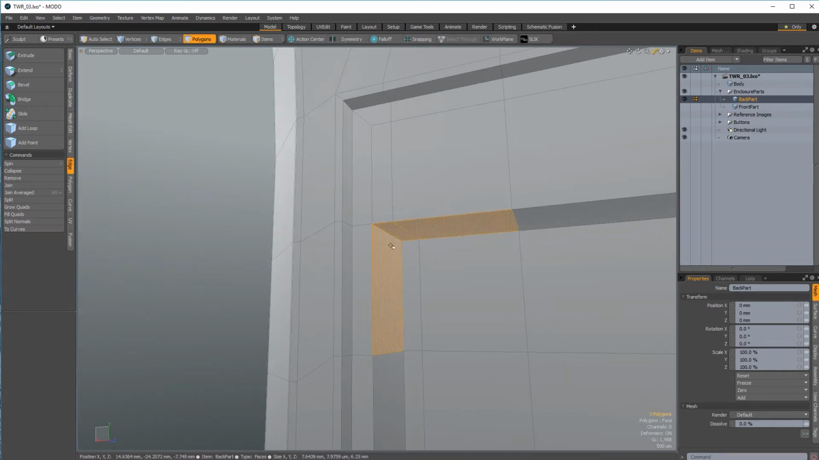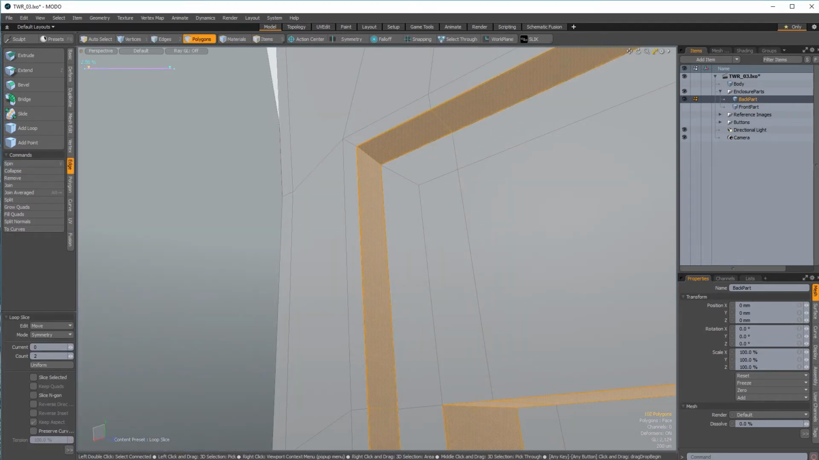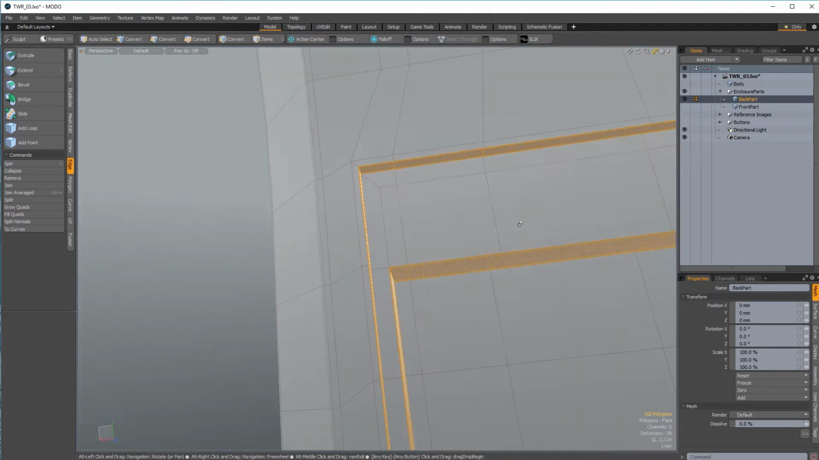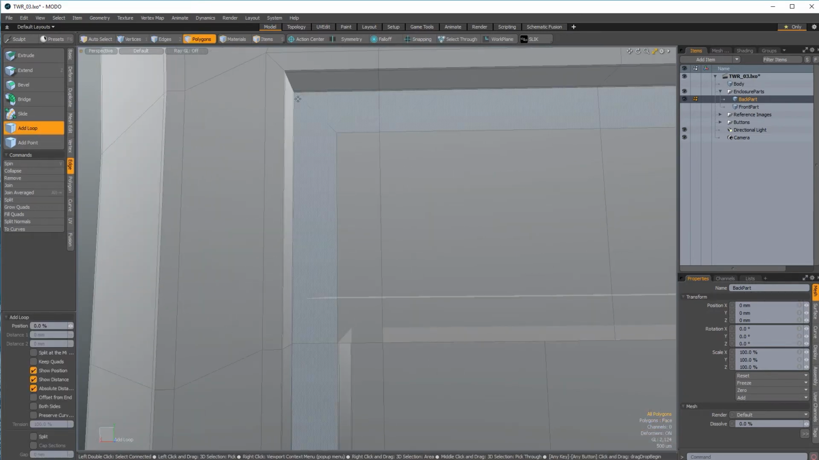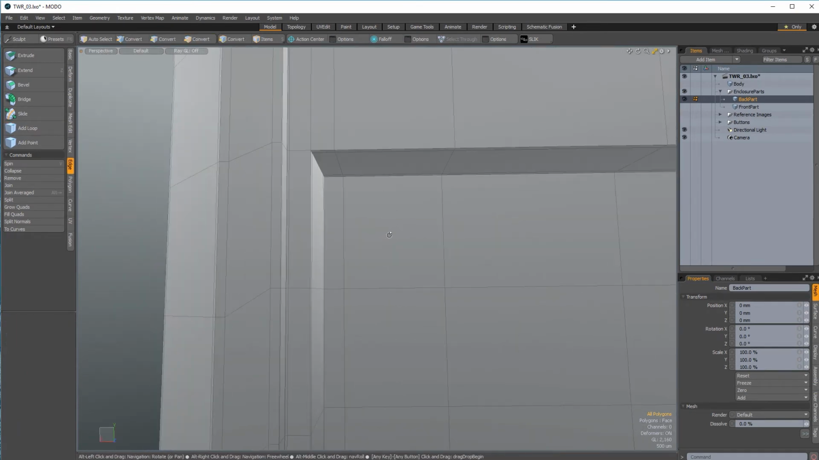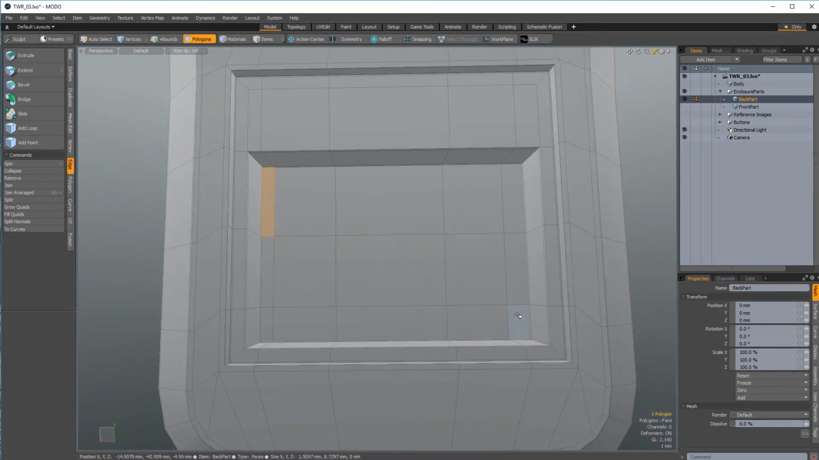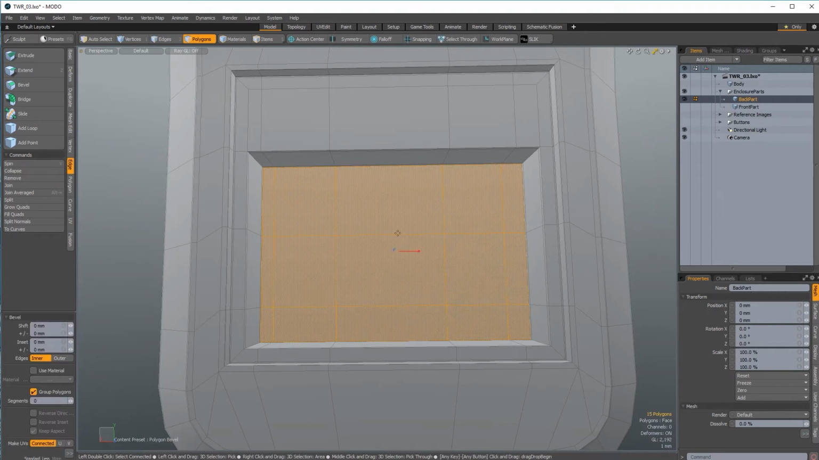I'll select 2 adjacent polygons, or 3, 2 up here, Alt-C again, and then we'll add supporting inline edges here. I'll add a single loop just in here, like so. And then I'll select this polygon, hit Shift-G, B for bevel, click once inside the viewport, and let's add some supporting edges here.